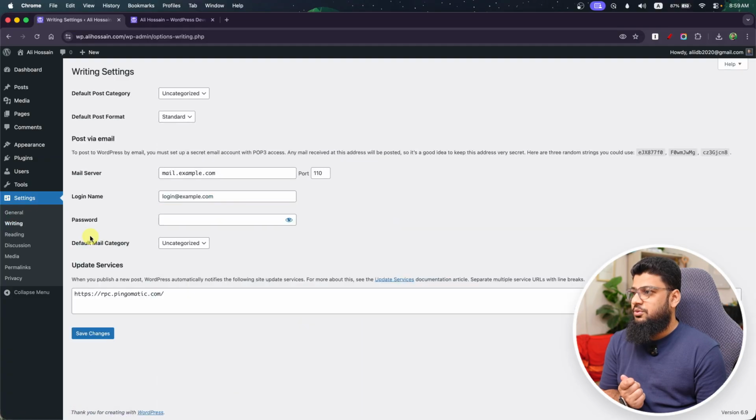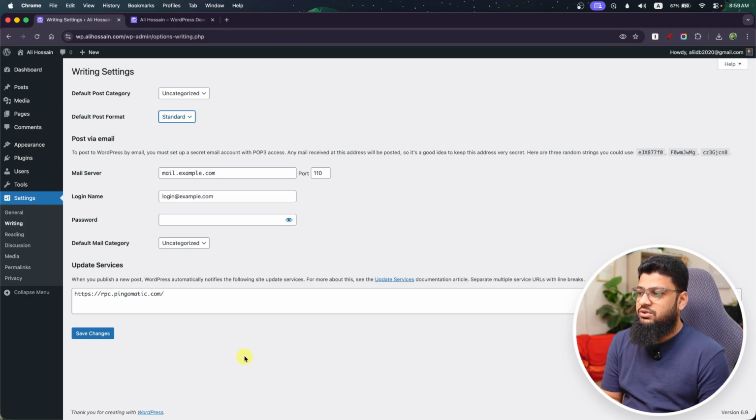Now this is the writing option, and here you can set your writing defaults, like the post default category is uncategorized, and here is the option for default post format, which is standard right now. You can choose whatever you like, but I recommend you stick with this. If you want to change anything you can, but for now we don't need to.